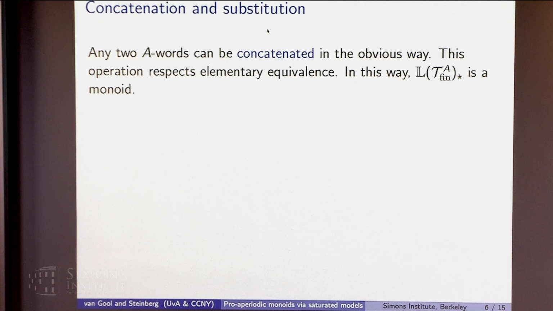So the pseudo-finite words form the free pro-aperiodic monoid. The A words up to elementary equivalence form another pro-aperiodic monoid. It's much bigger than the free pro-aperiodic monoid, but I can still do a lot of the things I can do with the free pro-aperiodic monoid with that bigger monoid.